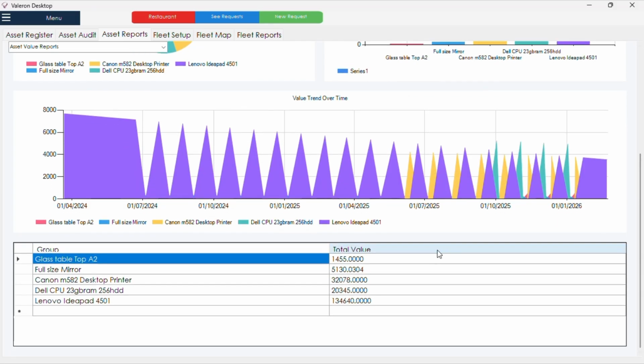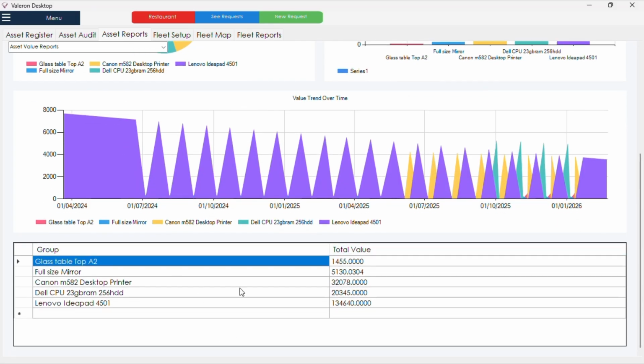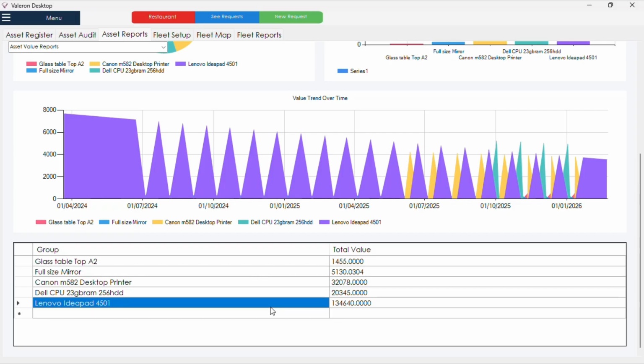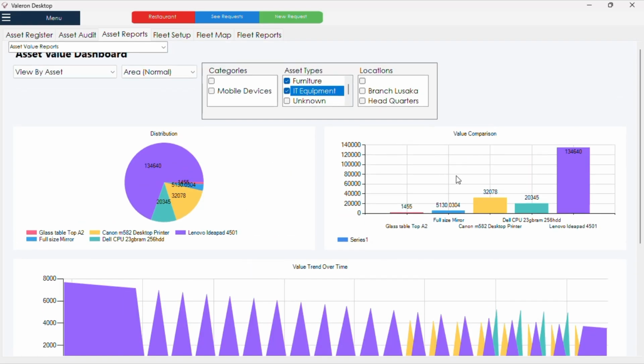You can also come here and look at a table showing the current value of each of your assets. So we have, as we just mentioned, the Lenovo. This table is actually the same as the graph up here and here as well. It just allows you to view the different values of each and every one of the assets. So yeah, you can view the assets' value over time.